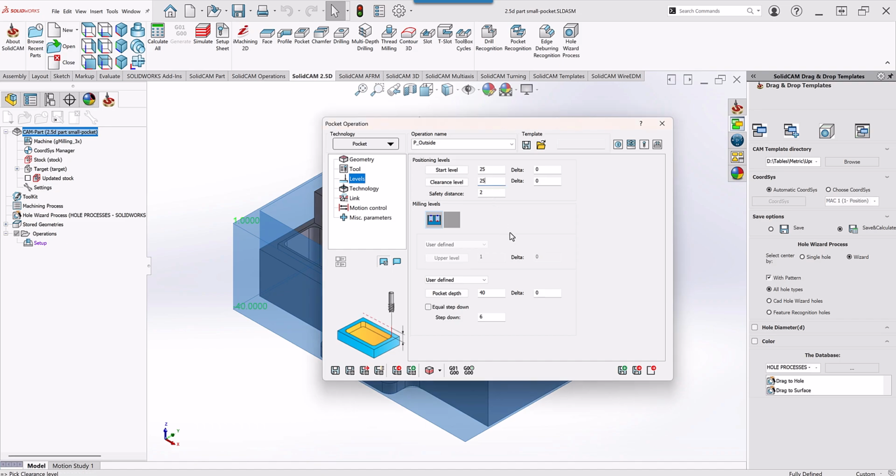Clearance level is the level that the tool moves on as it repositions itself over the part. Safety distance is the value at which the tool stops before it actually gets to the material when it goes down, and from this point on, it works at the Z feed rate.